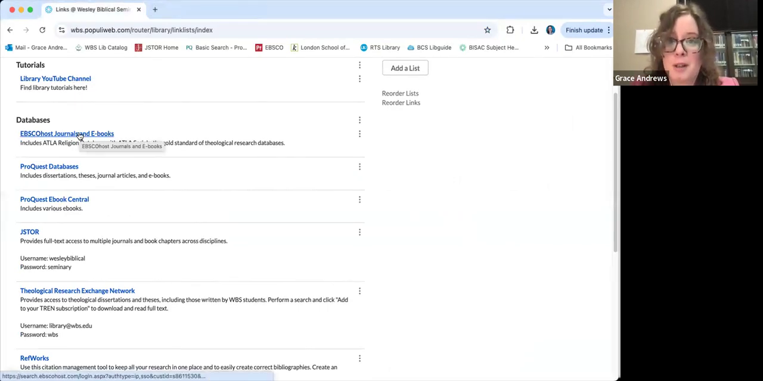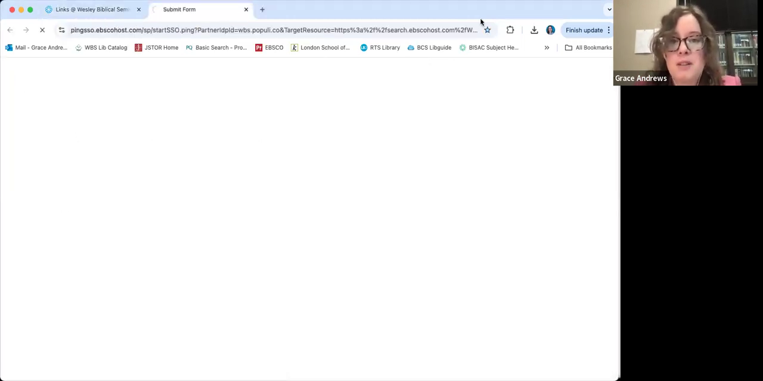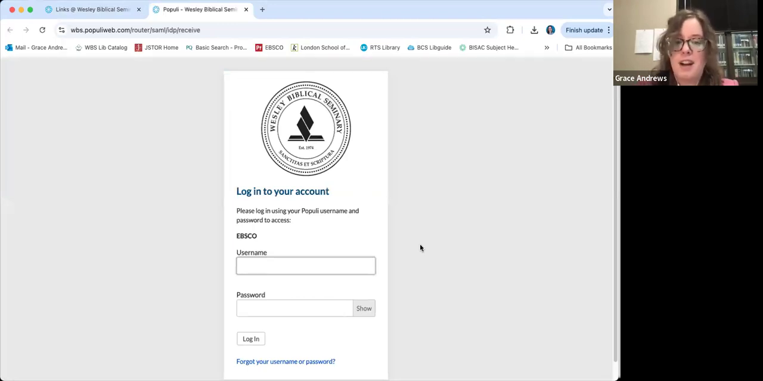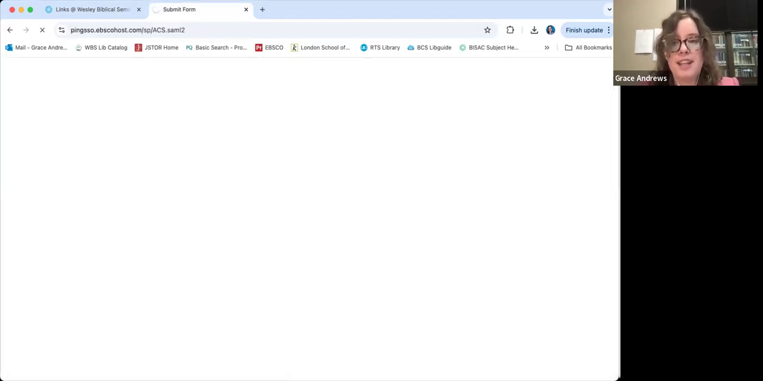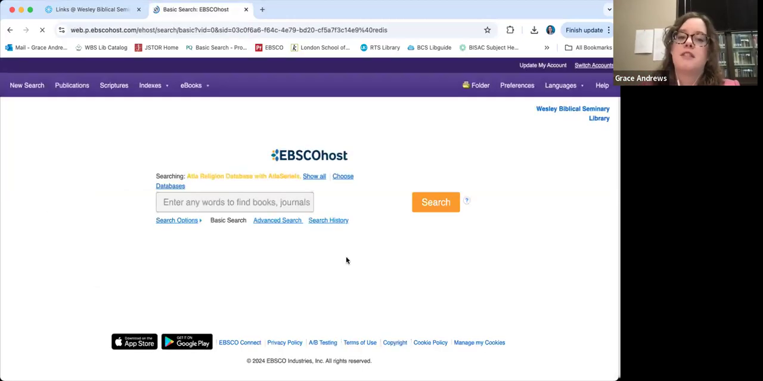But I want to show you EBSCOhost because it has really nice indexing. And the fact that I'm excited about indexing shows you that I'm an academic librarian. But you'll be excited about it as well when you get into your research and you want to find the right resources fast. So EBSCOhost, you're going to go here. It's going to ask you to log in with your Populi credentials. And then once you're in, it opens to this search page.